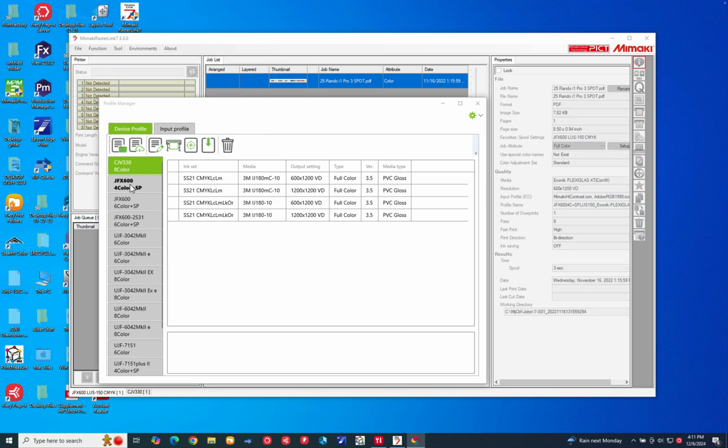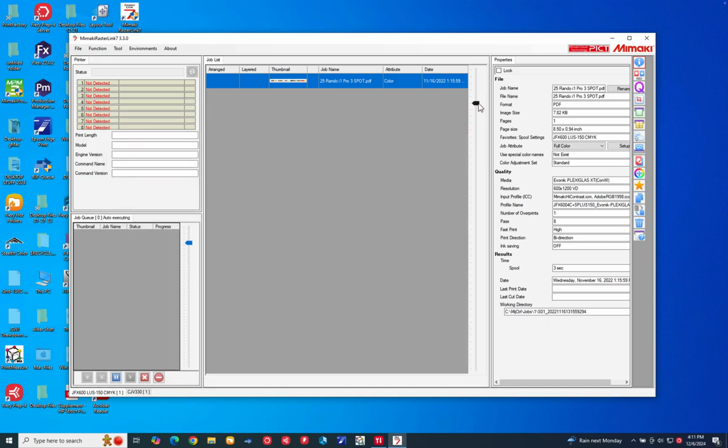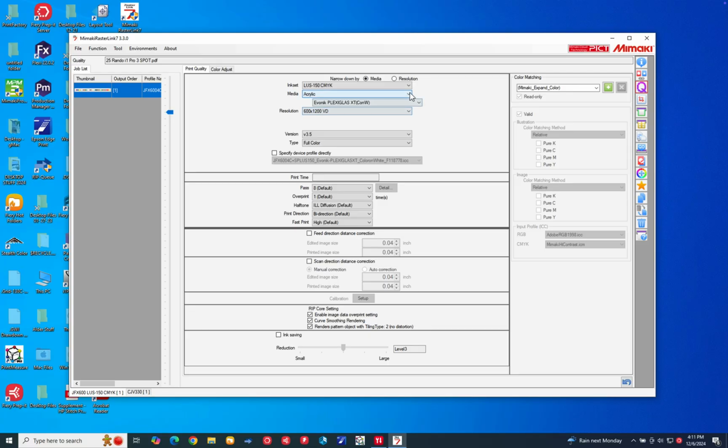Now you can see if I switch over to the JFX, I've got those profiles right here. So now that those are installed, you need to quit the profile manager. And if you look here to the JFX 600 right now, it is showing up already. Normally you would have to restart, but it looks like those are already there. So now you've got the inkjet board, that type of media, and the three different resolutions. I think you still do have to quit and restart to use them, but they are showing up here.